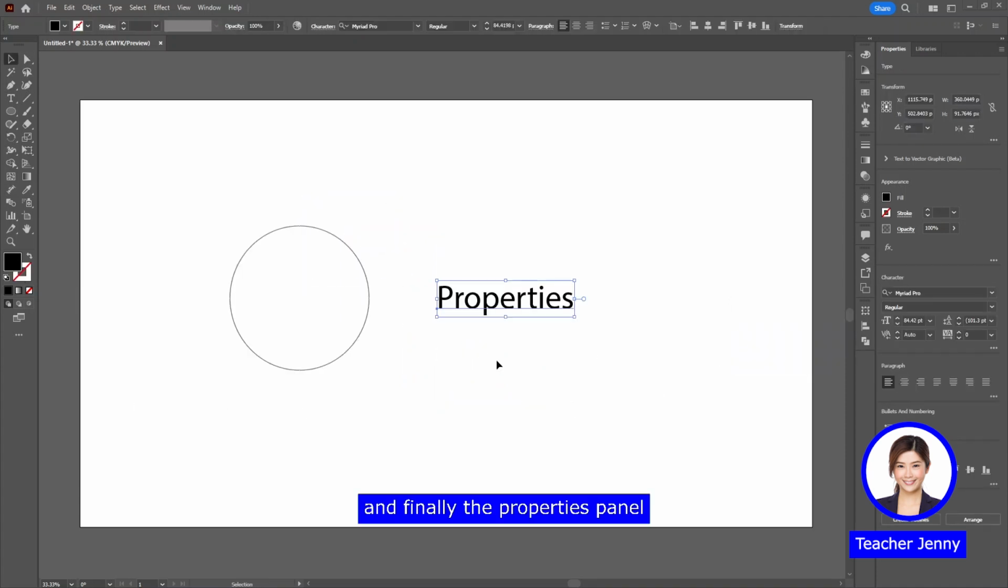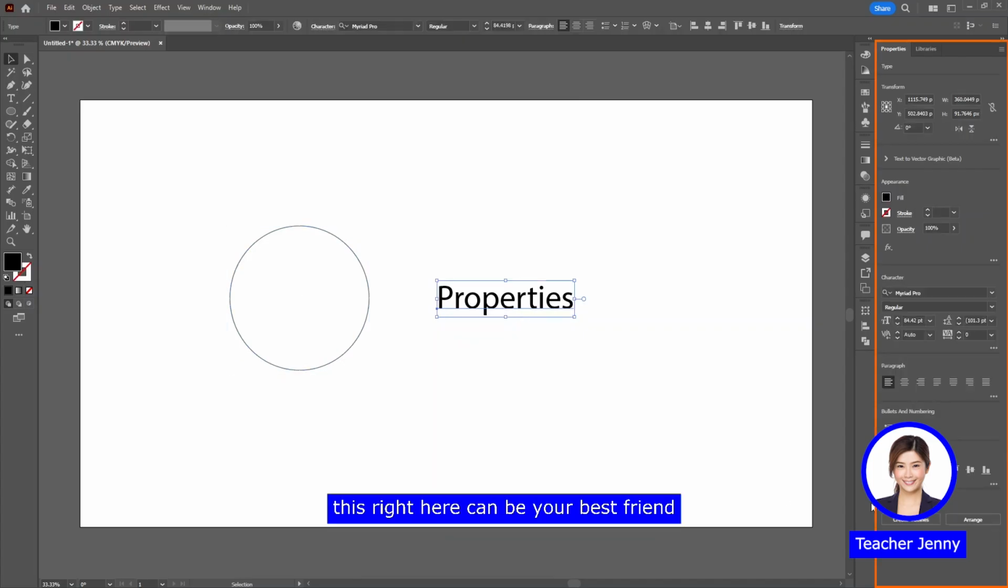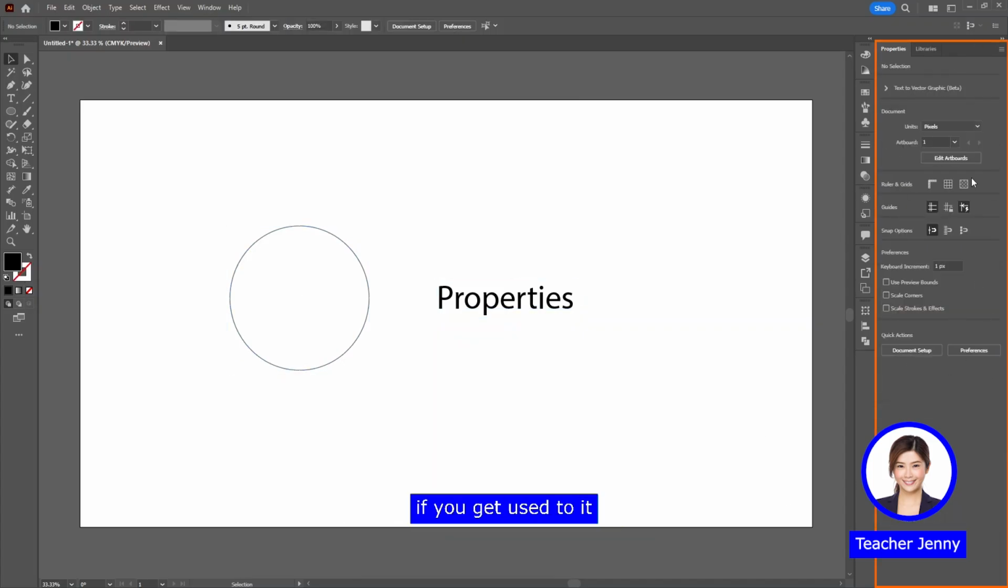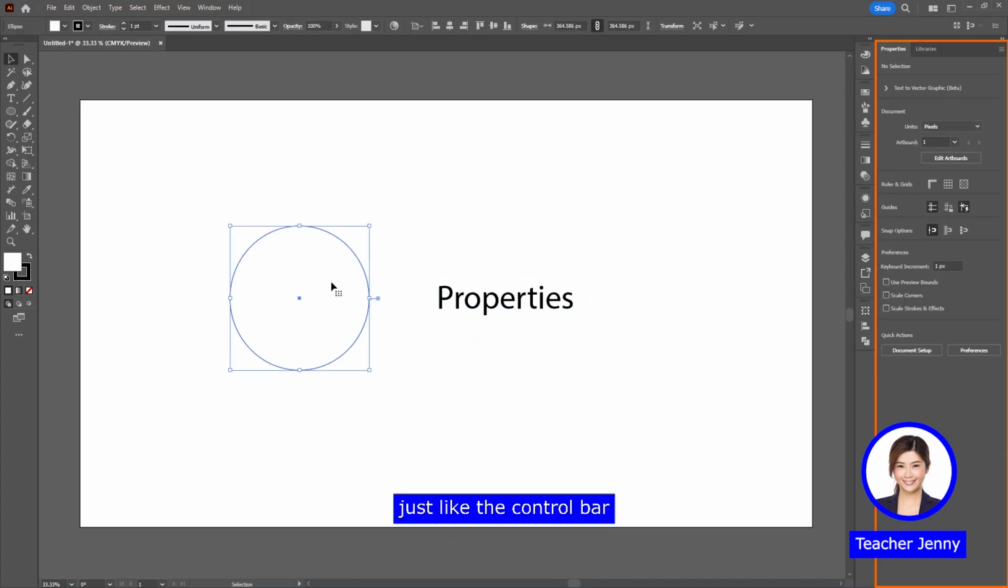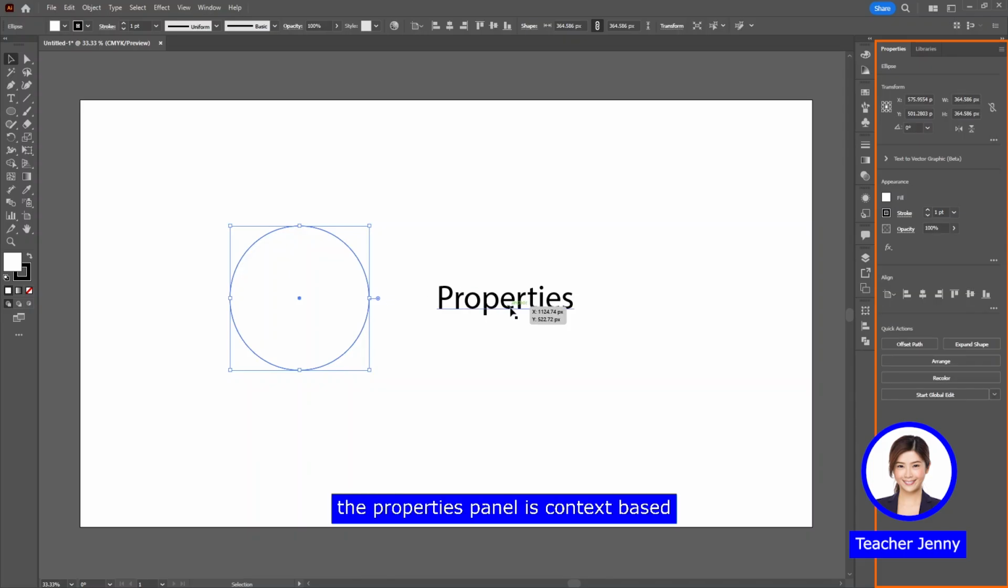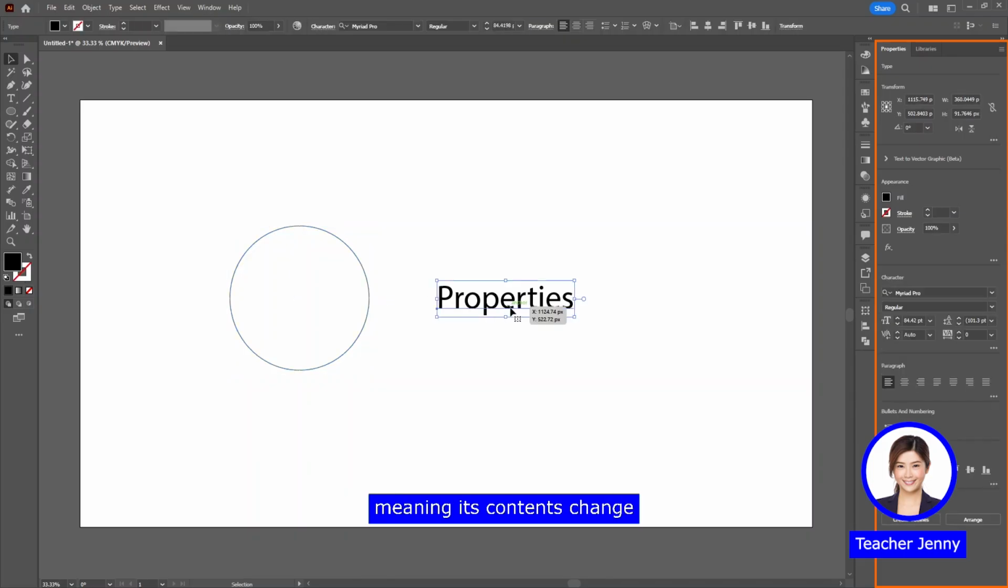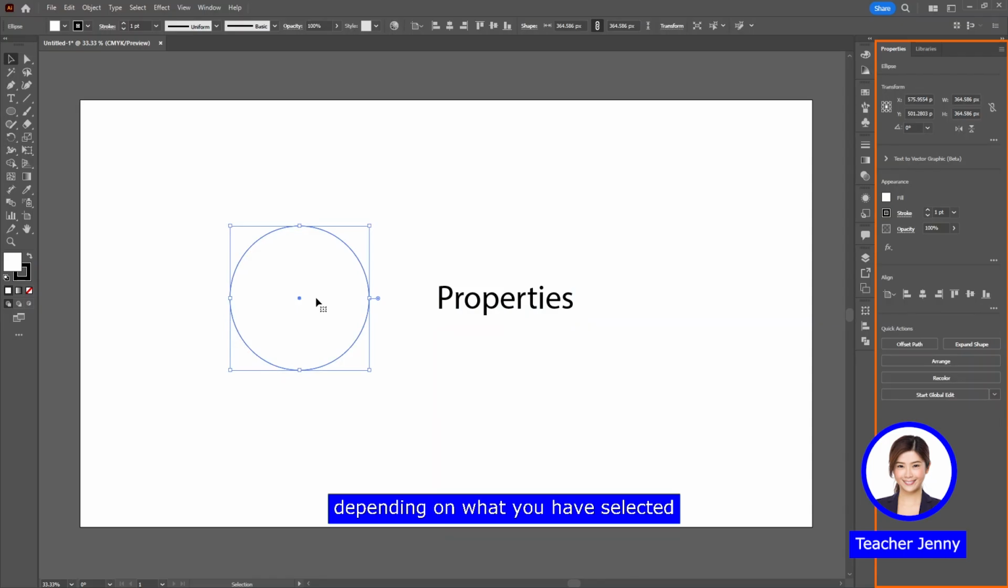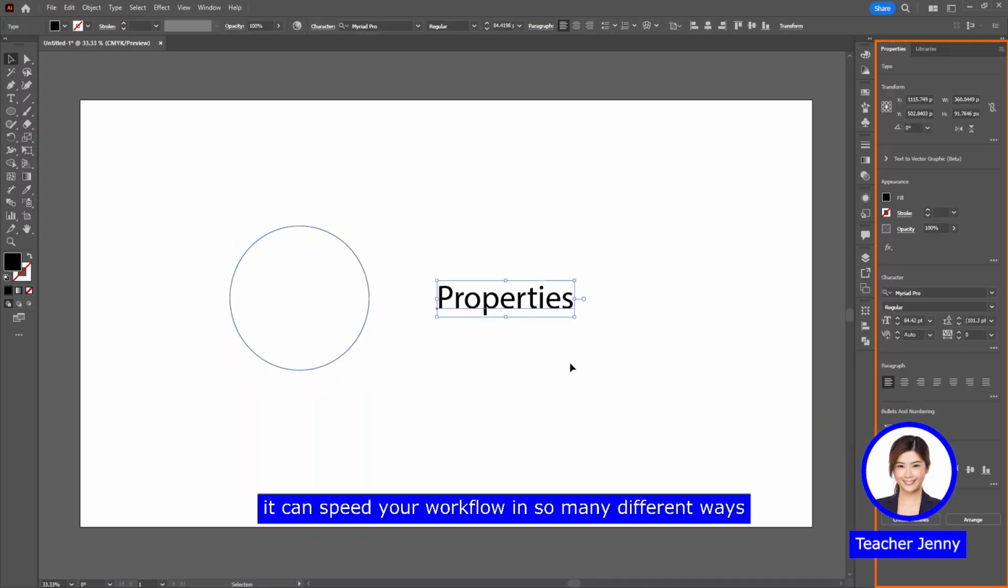And finally, the Properties panel. This right here can be your best friend if you get used to it. Just like the control bar, the Properties panel is context-based, meaning its contents change depending on what you have selected. In fact, the Properties panel is kind of like an extension of the control bar in a way. This is the only panel that I have expanded at all times, and it is truly a lifesaver. It can speed your workflow in so many different ways.